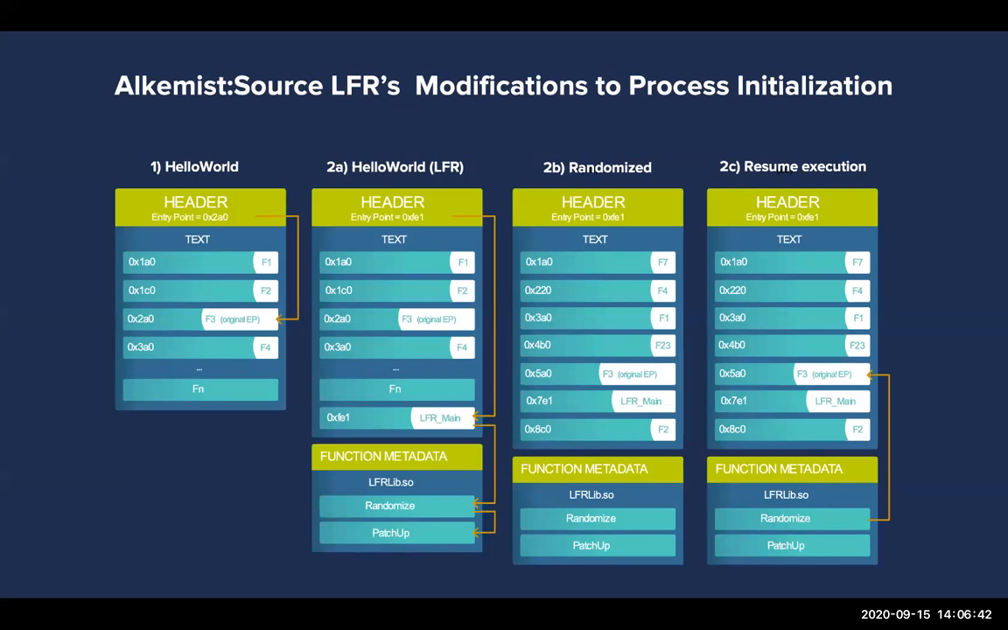So if we take this same Hello World program and we protect it with Alchemist Source's LFR module, we get a few different changes. We add a new function into the binary. We add some metadata about the binary that allows us to do the randomization. We then randomize the binary and resume execution. So every time the program is loaded, every time a shared library is loaded, we randomize it, and that allows you to get randomization that's unique per process. And then we go back to the original entry point over here at the end of the process, and we're out of the way.